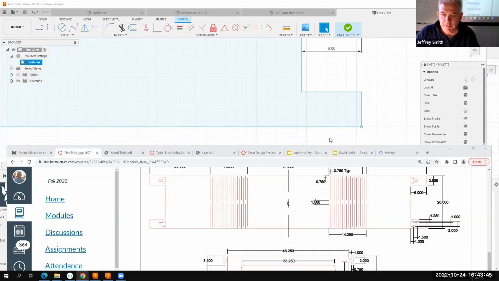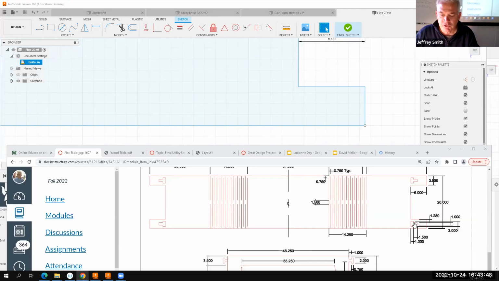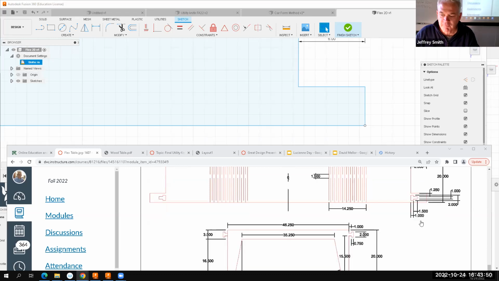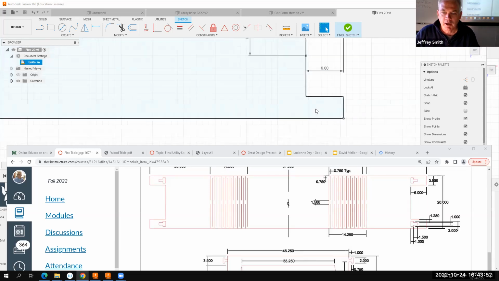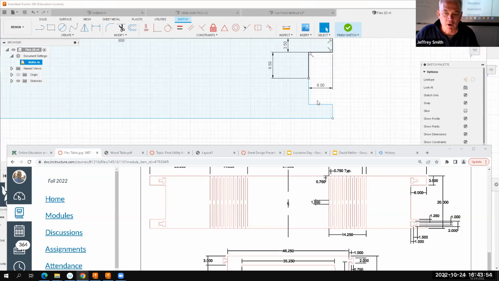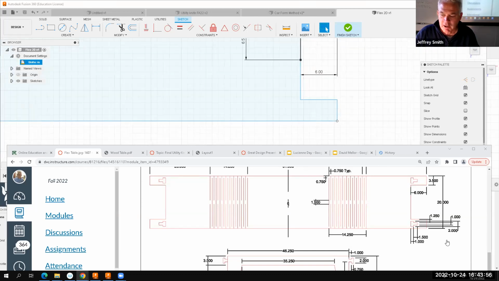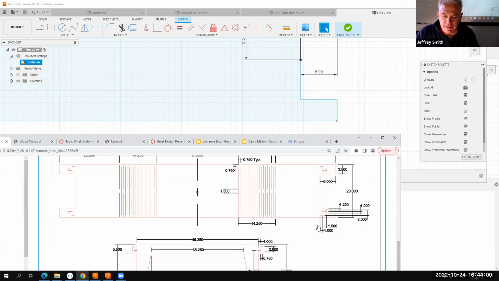Okay, so let me do that again. What I want to do is build this little T section here, which is what this part fits into. So I can just make it wherever I want. I'm going to follow the drawing here. In order to follow the drawing, it resumes this line here. This distance we know is 3.5, and it says this whole part is 2 inches.